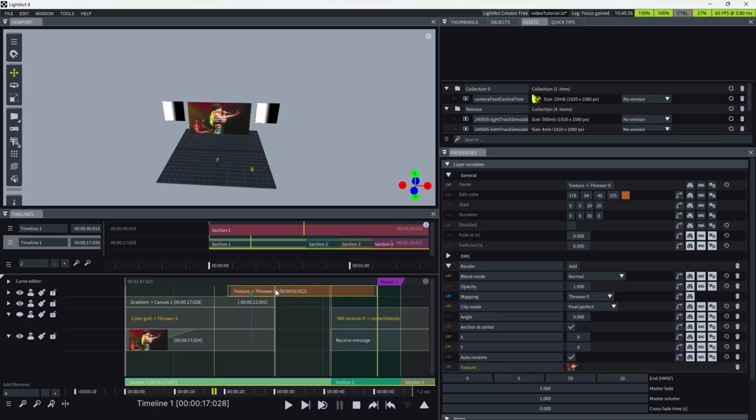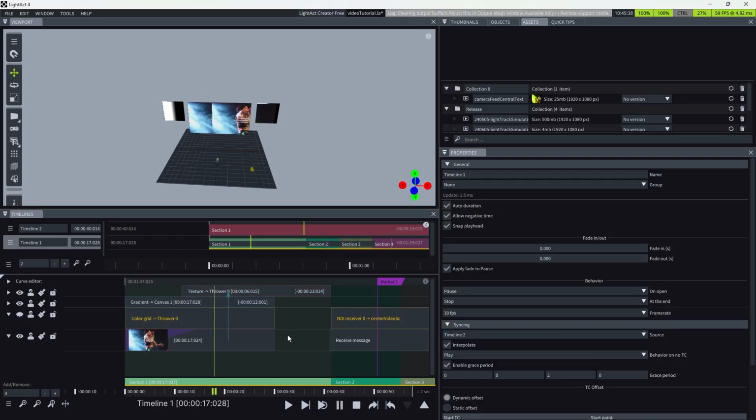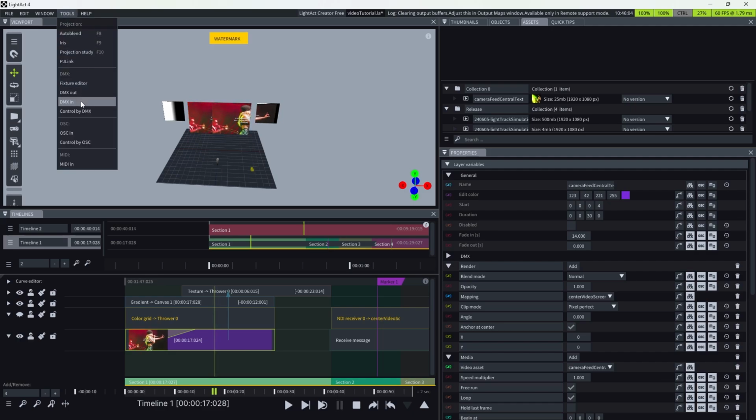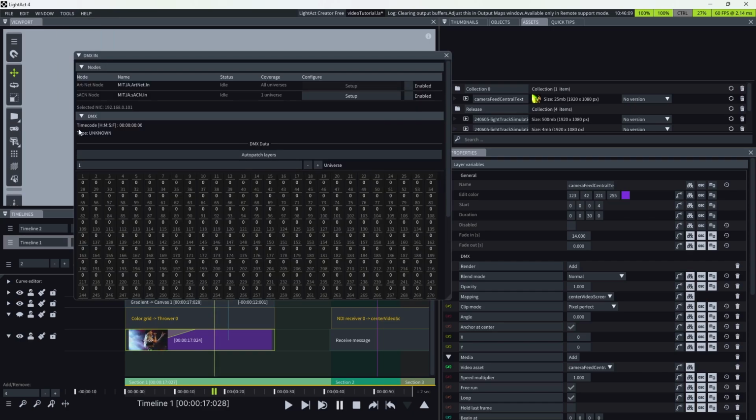Okay, so now that we've covered the majority of sequencing and the devices, let's talk about another very important feature, and it's how you can control LightAct using incoming DMX. That's a very common use case when you have a lighting console at an event and you want to use that lighting console to control LightAct. So first thing is that you'll probably want to open the DMX in window.